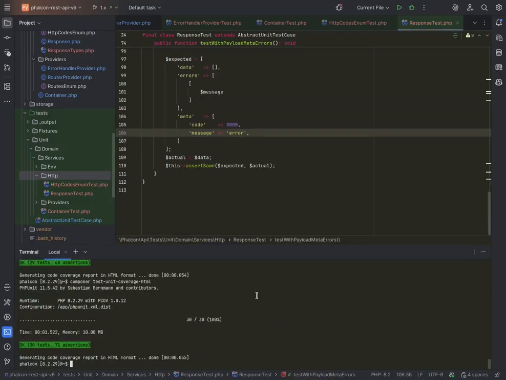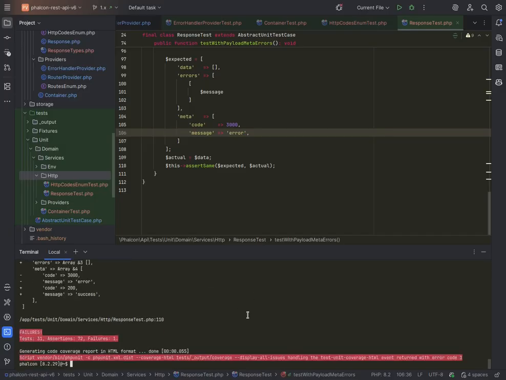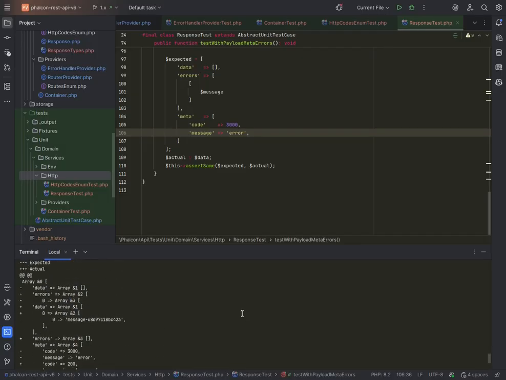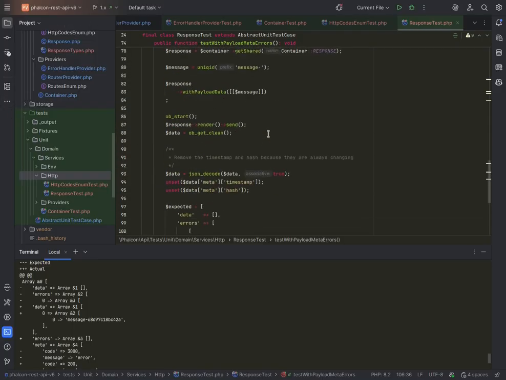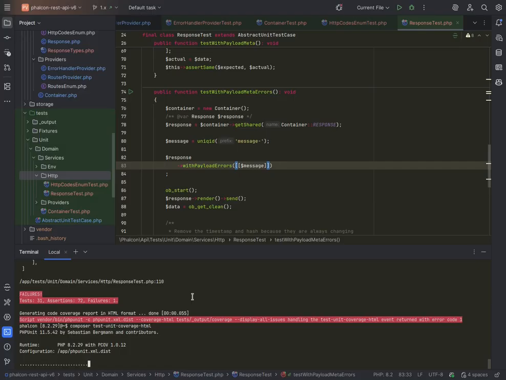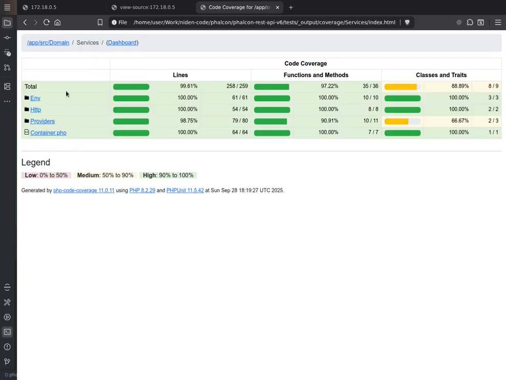So if we run the code again, it has a problem here. Let's have a look. Of course, we have it with payload data. It should be with payload errors. See what happens with copy paste. So now we're done, and if we refresh, our whole response is executed, and we have really good coverage here.